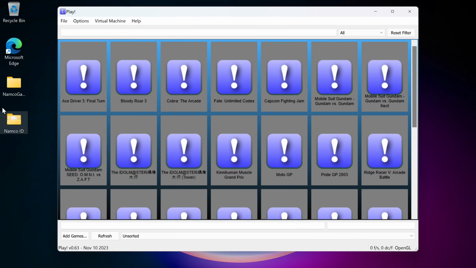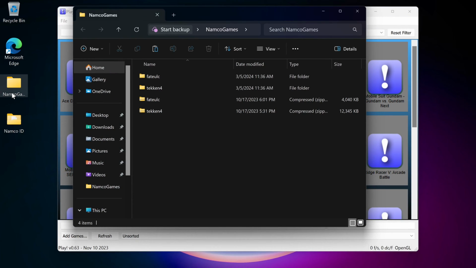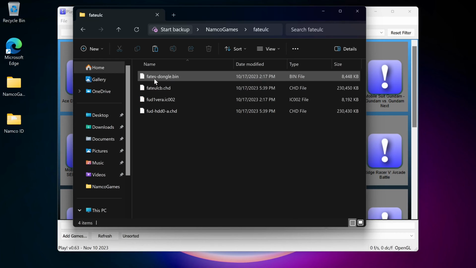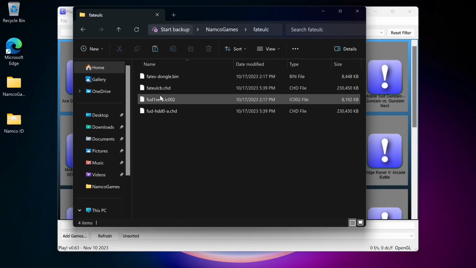Let's take a look at that, because I've pointed mine to this Namco Games folder on my desktop. Inside of it is what I just copied from my Batocera system. I've got a couple of games here, Tekken 4 and the Fate game. I've got both the compressed files, as well as folders that each have several files. What's important, I think, are the CHD files.